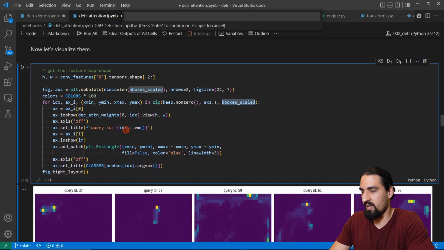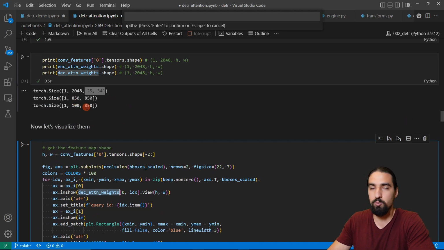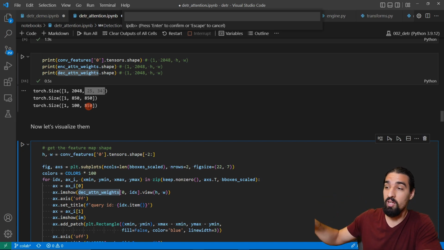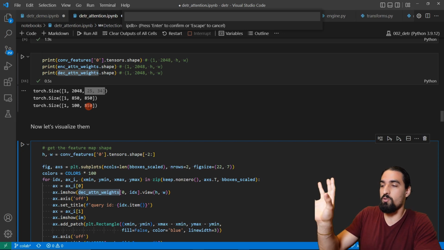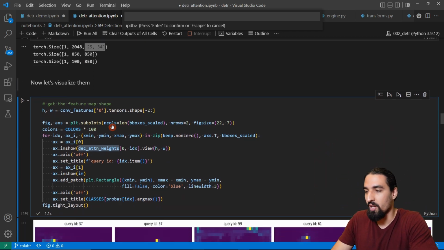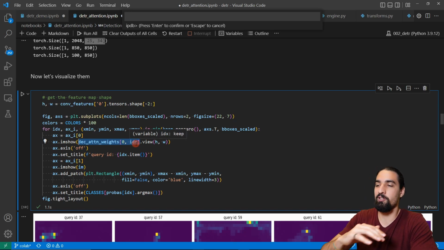And they are then going to grab a particular index. Remember, this is going to be of the shape 100 because we have 100 query embeddings, and 850 because we have 850 keys coming from the image features through the encoder stack. And so this is going to grab 850 coefficients that correspond to the scores that this particular query vector has when it attends to the keys.